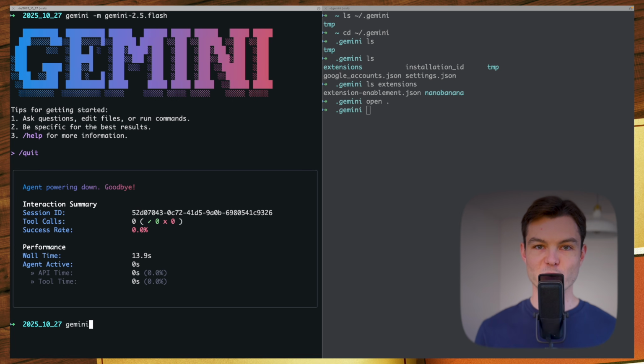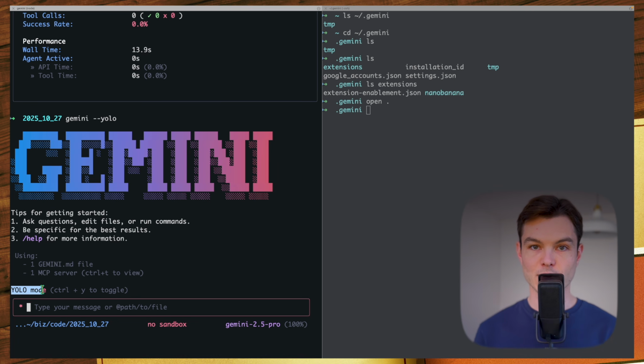YOLO mode. Caution with the next one. If Gemini wants to execute some commands that may be dangerous, such as creating or editing a file, executing shell scripts, it will ask for permission. To allow all future command executions or tool calls without having to grant explicit permissions every time, you can start Gemini in trusted mode with the YOLO flag by typing gemini --yolo. And a quick tip here, you can use Ctrl+Y to toggle YOLO mode.